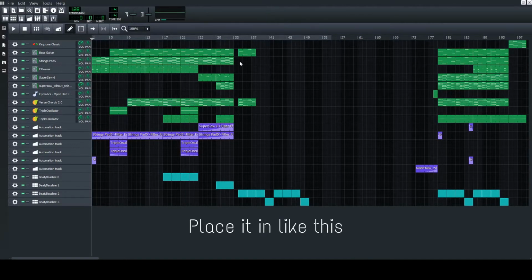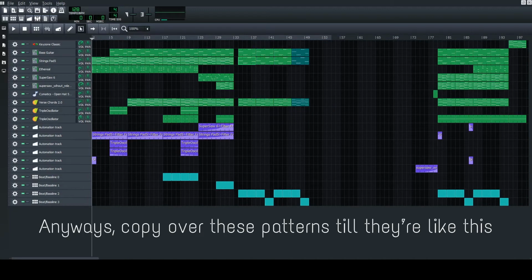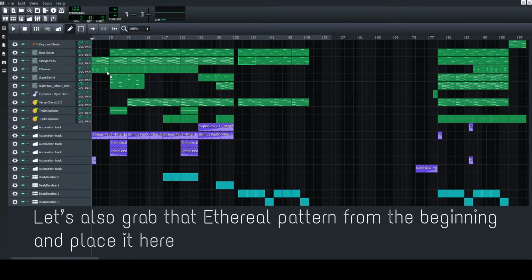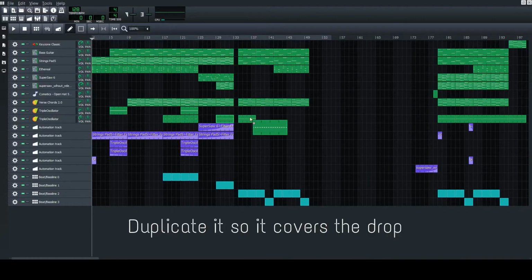Place it in like this. It's just the bass notes played in a high octave. They serve as fillers to the drop. Anyways, copy over these patterns till they're like this. Let's also grab the ethereal pattern from the beginning and place it here. Sweet, the side chain is easy. Remember the pattern I made for the build-up last time? It's the exact same one. If you made a different pattern, this is what I made. Duplicate it so it covers the drop.